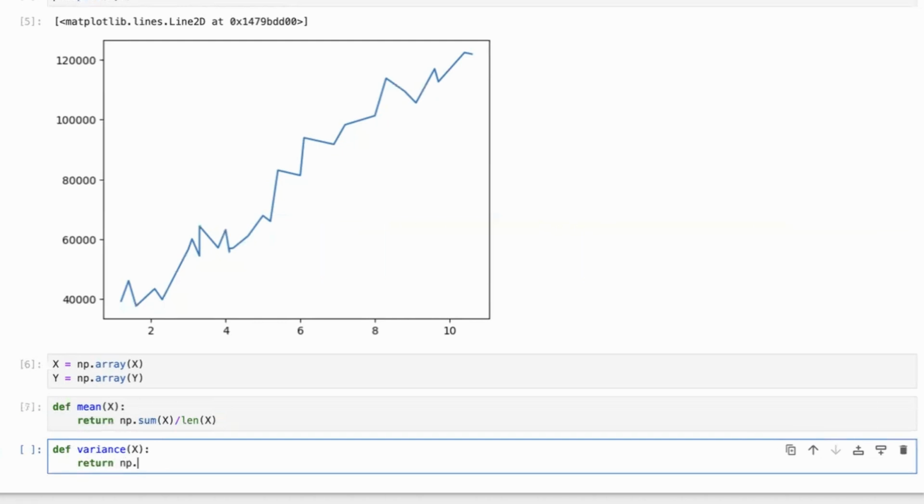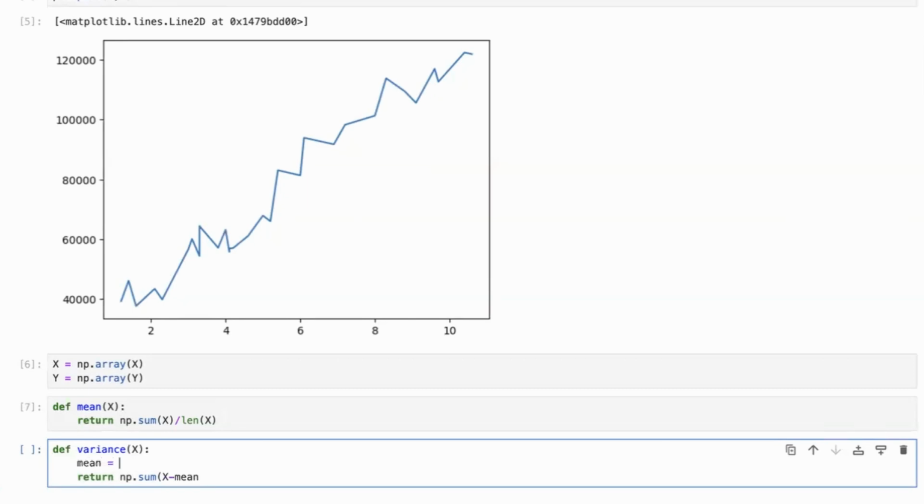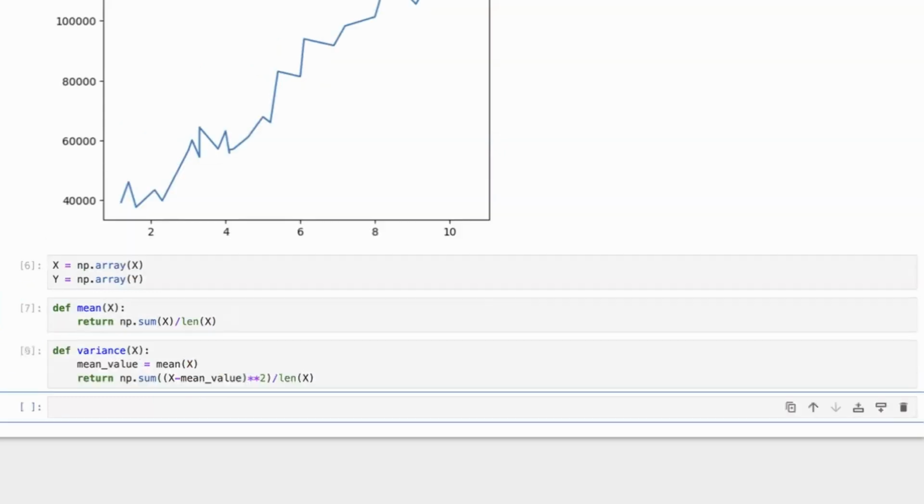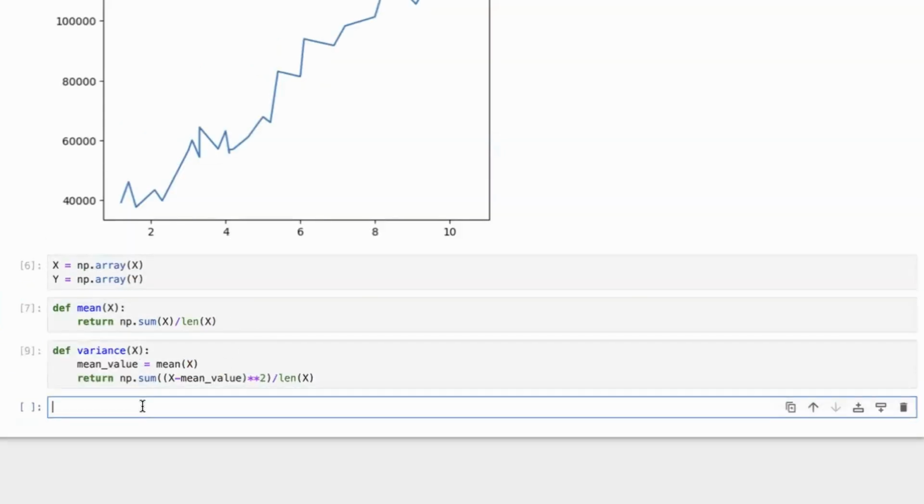How do we find the variance? So np.sum of x minus mean. Maybe we can keep the mean as mean value, mean x, and this would be np.sum of (x minus mean value) squared upon len x. The standard formula, nothing much. So we have the mean, so we have the variance.